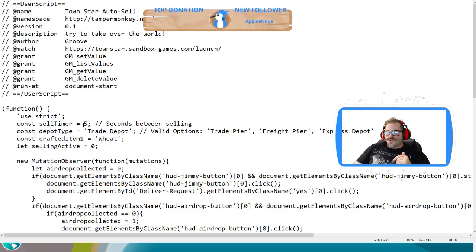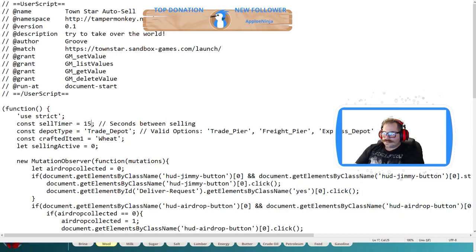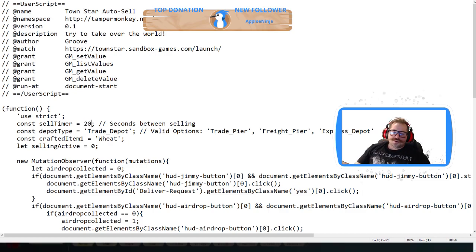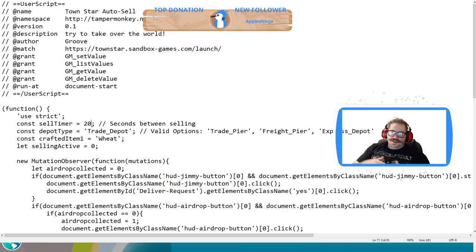So again, you're going to put your sell timer anywhere from 5 to 15 seconds. Maybe 20 seconds. Unless it slows down your computer, I wouldn't put it any lower than 30 seconds, in all fairness. But I had mine on like 5 when I was selling quickly. Because every 5 seconds, it would check to see if the conditions were met. And if they were, boom, it sold.